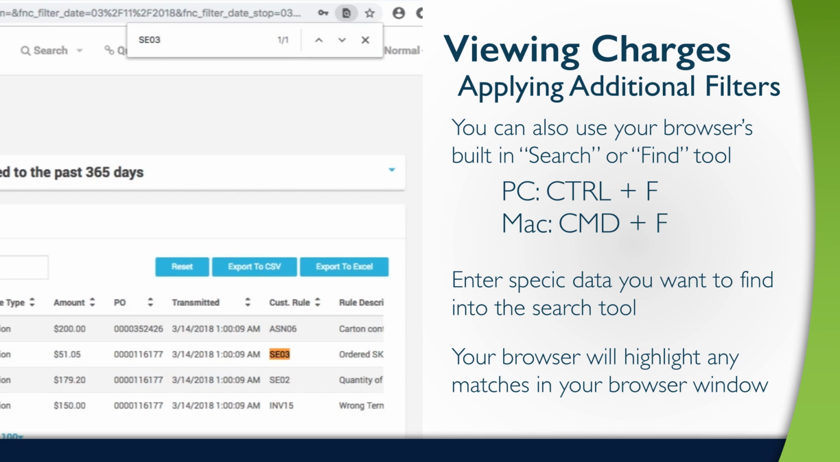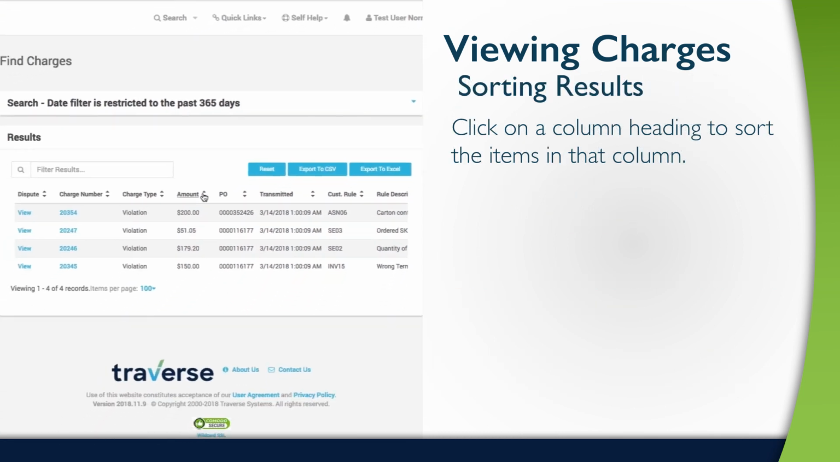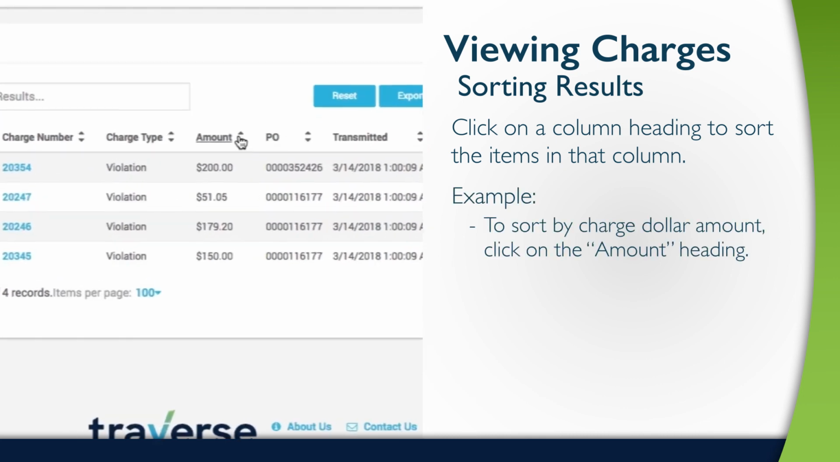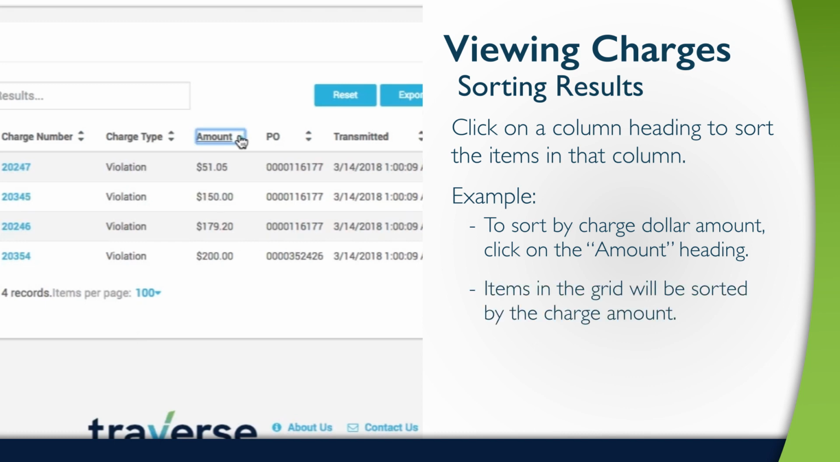To sort data in a list grid, click on the column heading once with your left mouse button. For example, to sort this data grid by the charge dollar amount, we will click on the Amount field. The portal will sort the data in the grid by the charge amount.